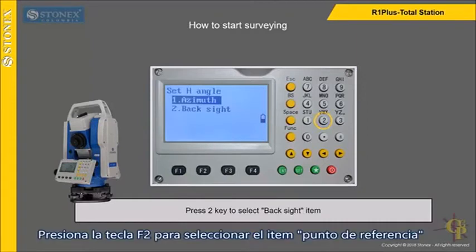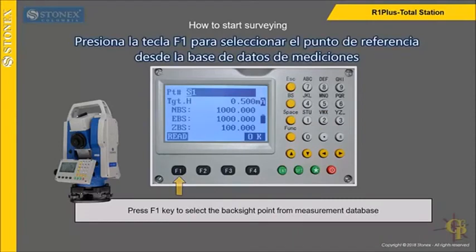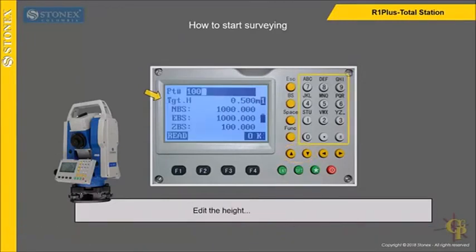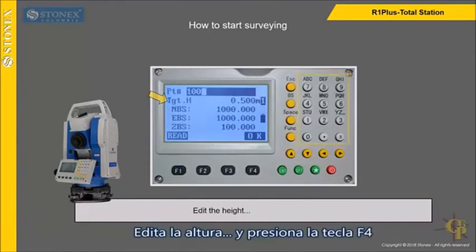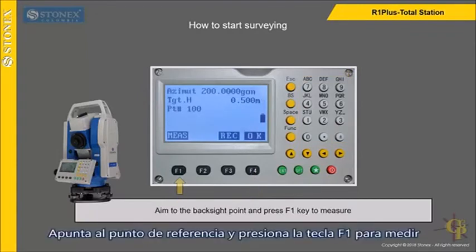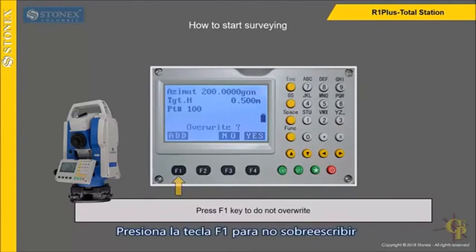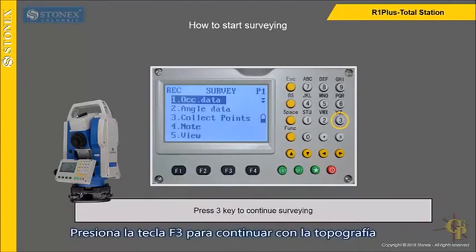Press 2 key to select backside item. Press F1 key to select the backside point from measurement database. Select the previous station point, and press enter key. Edit the height, and press F4 key. Aim to the backside point and press F1 key to measure. Press F3 key to confirm. Press F1 key to not overwrite. Press 3 key to continue surveying.